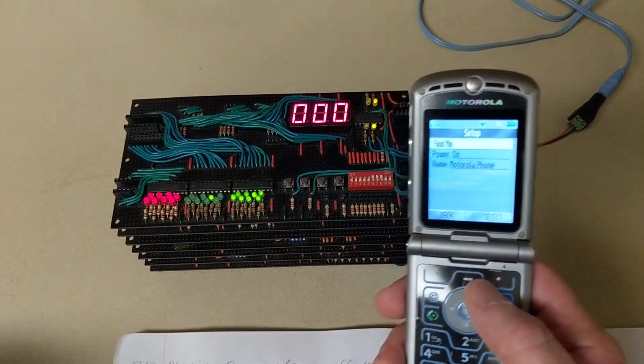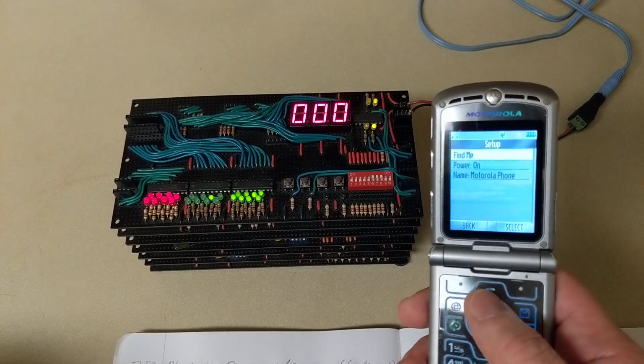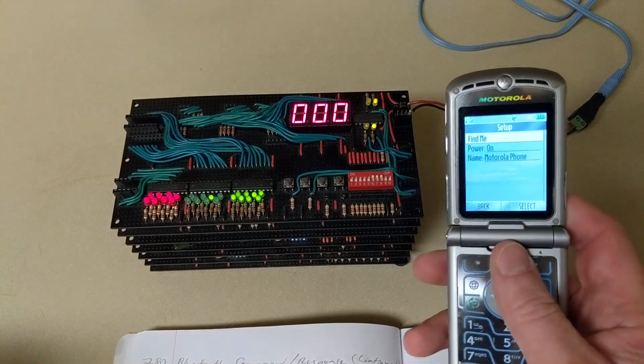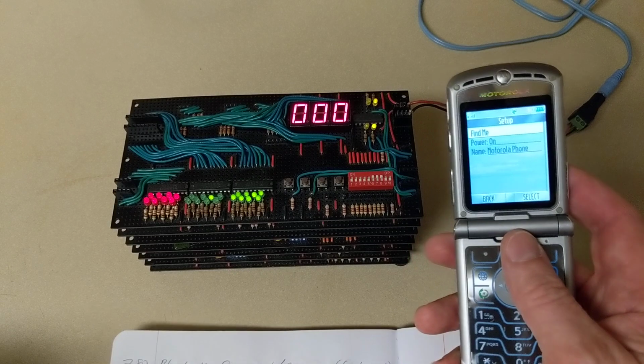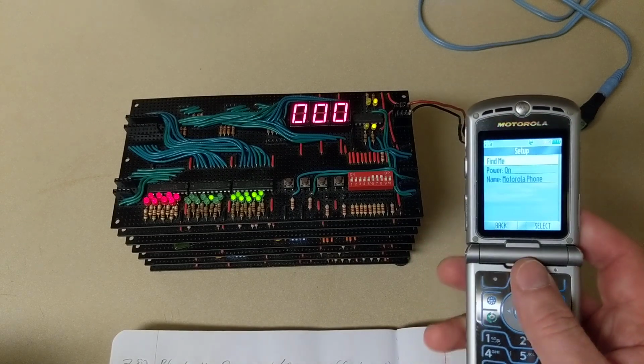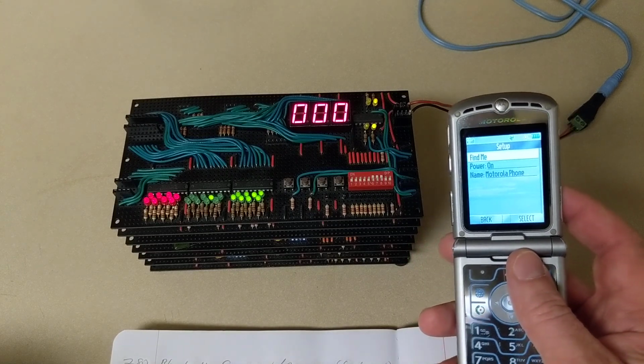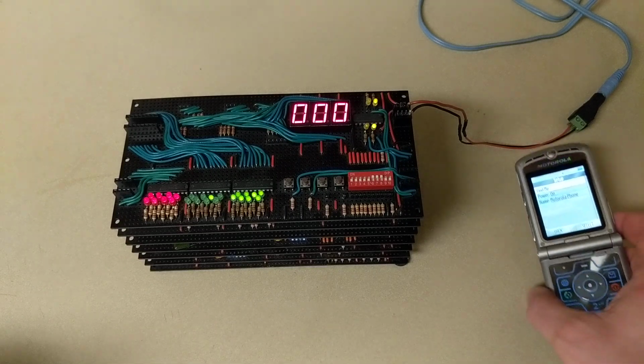So yeah, that's pretty cool, in my opinion. I mean, I've been trying to figure that out for quite some time now. So the fact that I actually got it working is pretty exciting.